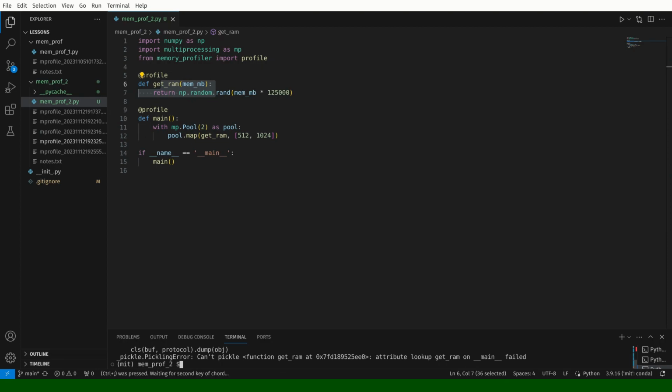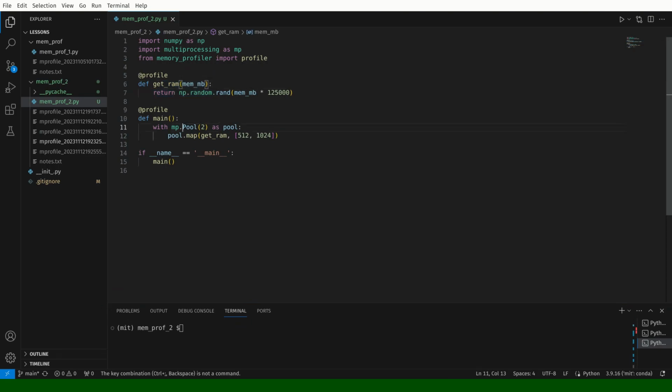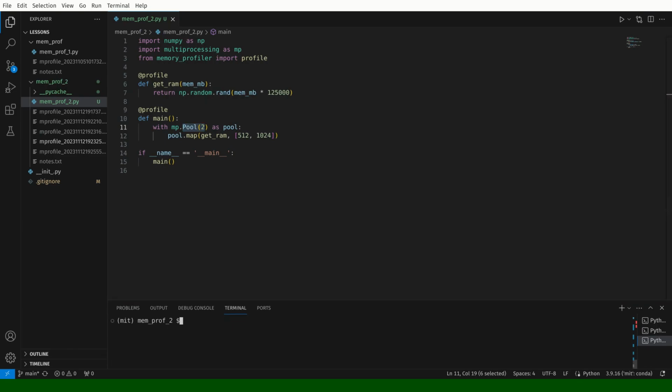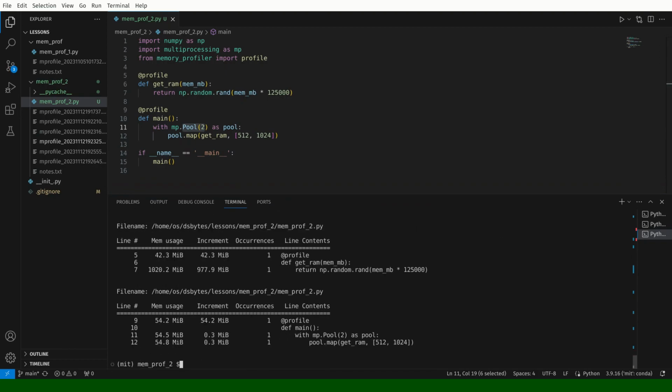The reason for this error is that once the memory profiler discovers that there are some multiprocesses going on, it fails to serialize those. So we need to tell the memory profiler that we have multiprocesses in the program, so it can serialize those functions properly. To do that, all we're going to change is add the flag capital M, which stands for multiprocessing. If you run it again, boom, this is what we get. We get memory profiling for our program.